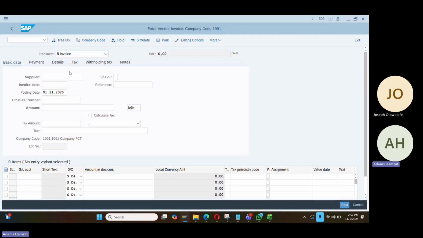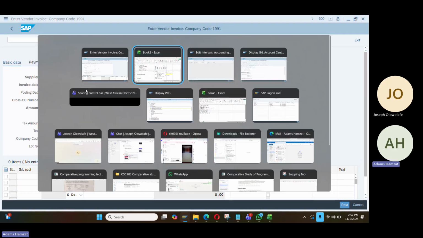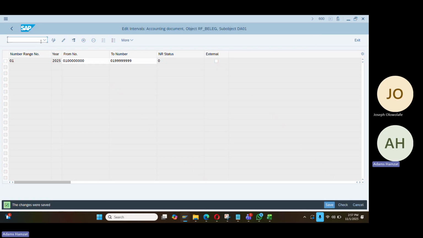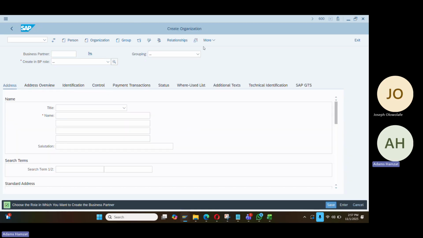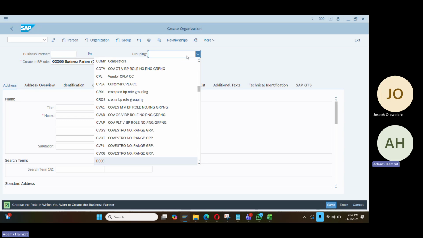Now for invoice, we have not created a supplier. So let's create a supplier, right? To create a supplier is EP. So I'm doing fast. I'll just click on organization. So I'll come to this grouping. I need to select a grouping. So the grouping is DA01.